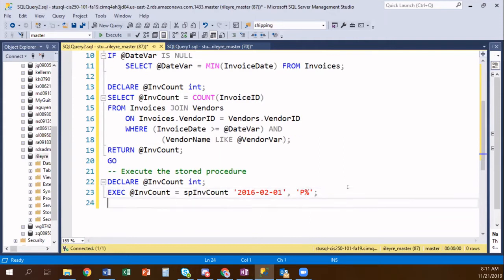And then after we execute our stored procedure, we're going to print an output message. Our invoice count plus our variable invoice count's value converted to a varchar, which is like basically a string, right?